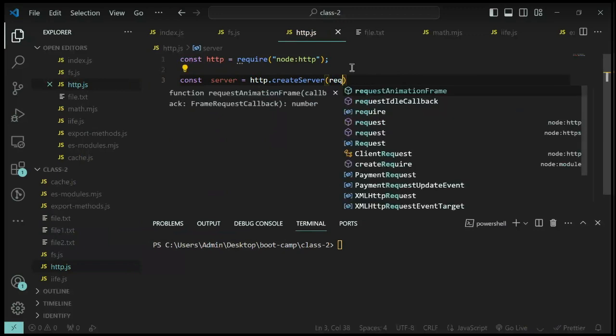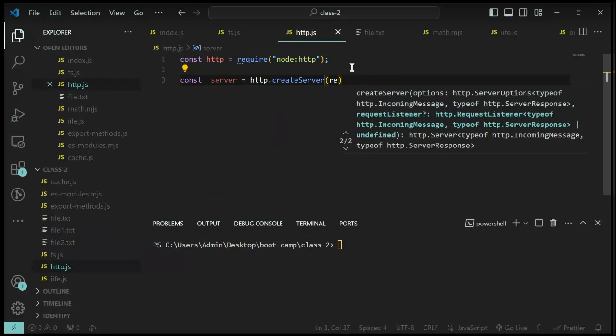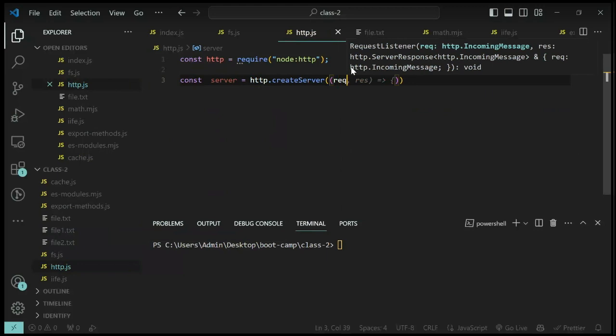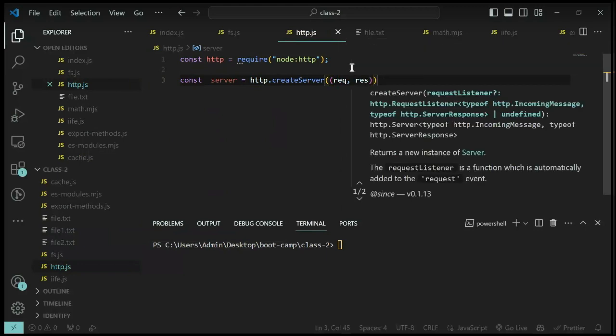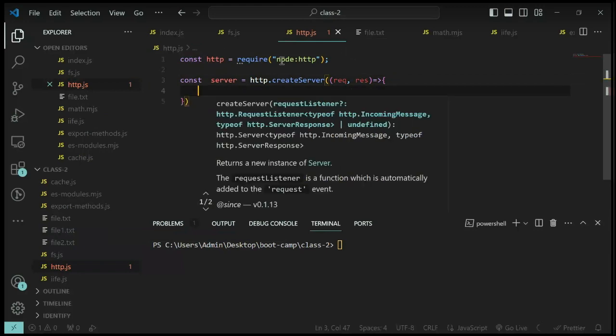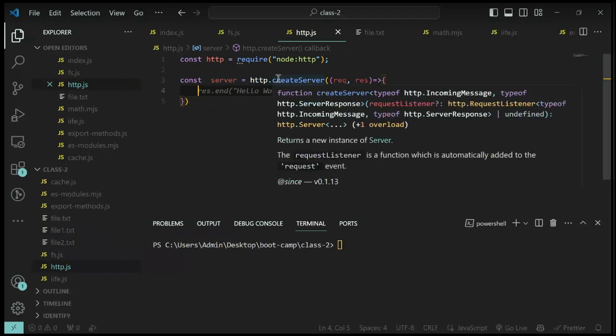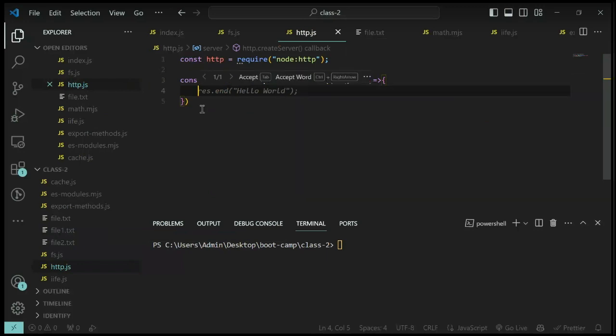Requests, yeah, let me get this right, is a callback and our response. Okay, so we're utilizing the built-in HTTP module, and what we've simply done here is we've created a server.